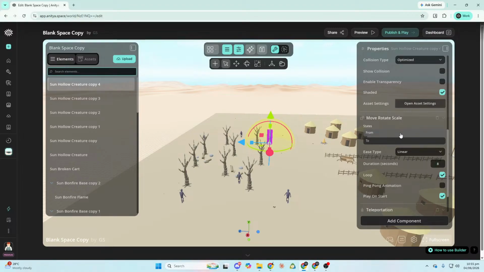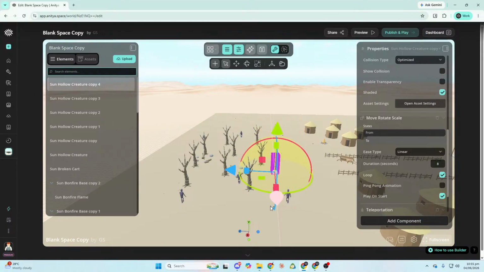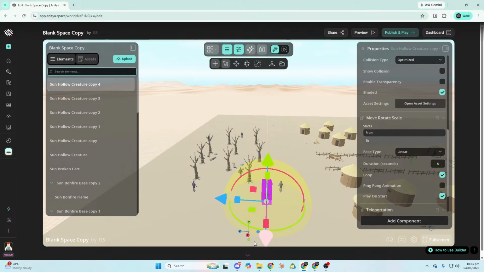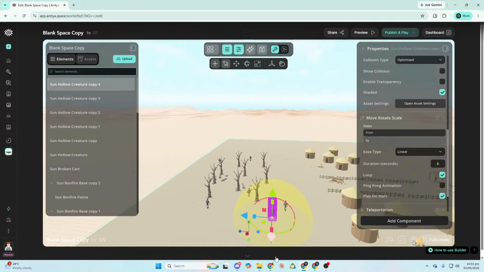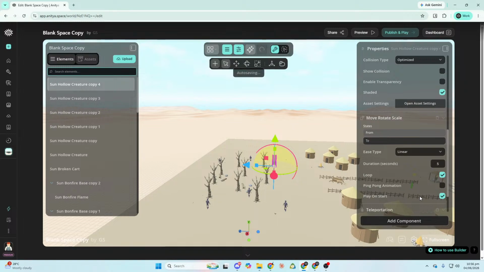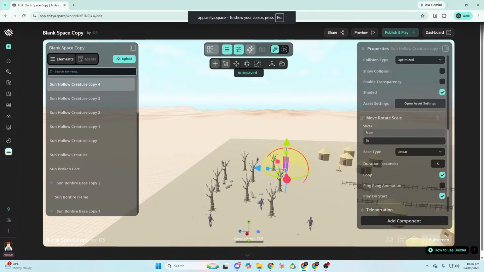Okay, so for the two, we just need to move it across here. Then let's just adjust the speed. So let's make it 5. Yeah, I think this is enough.